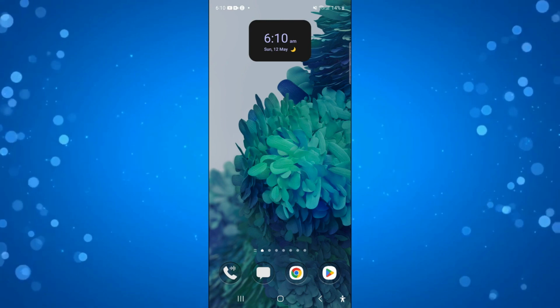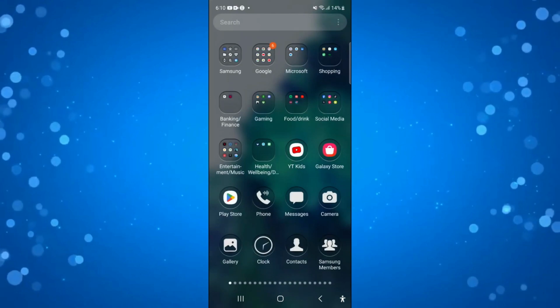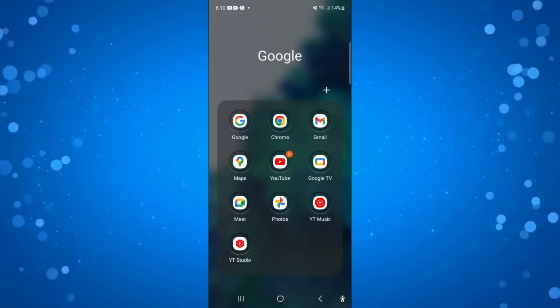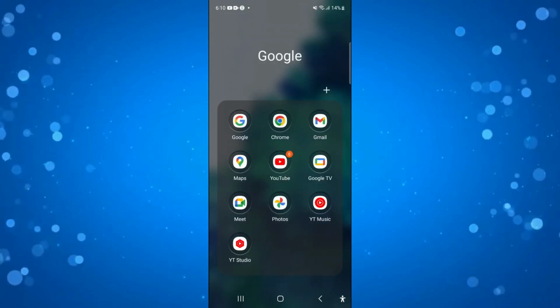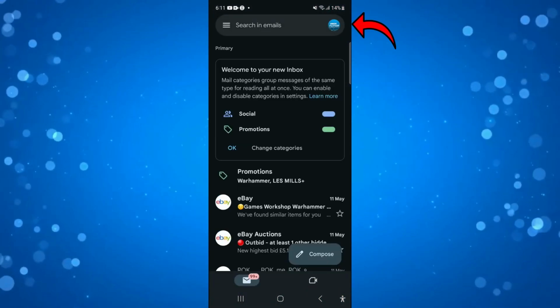Now there are a couple of ways to do this, but the easiest way is to actually use the native Gmail app on your device. So what you want to do is go ahead and open up your Gmail. And from here, you want to come up to the top right hand corner and press onto your profile icon.